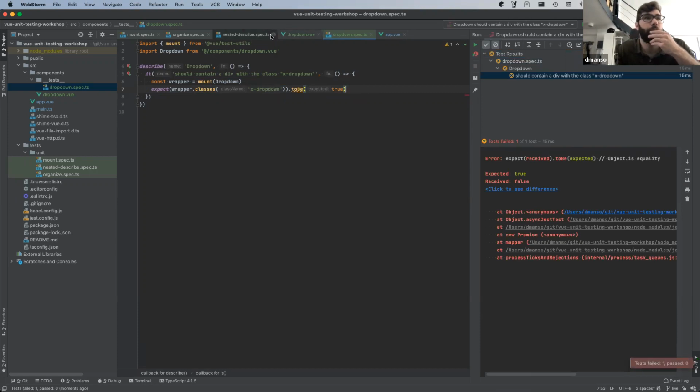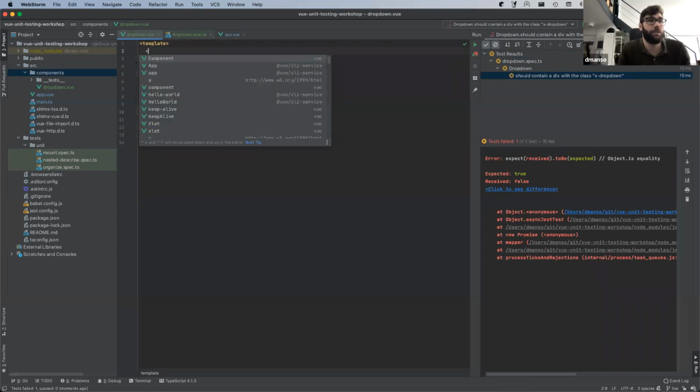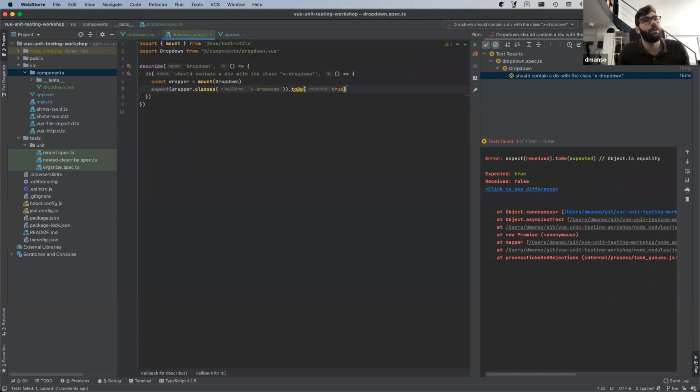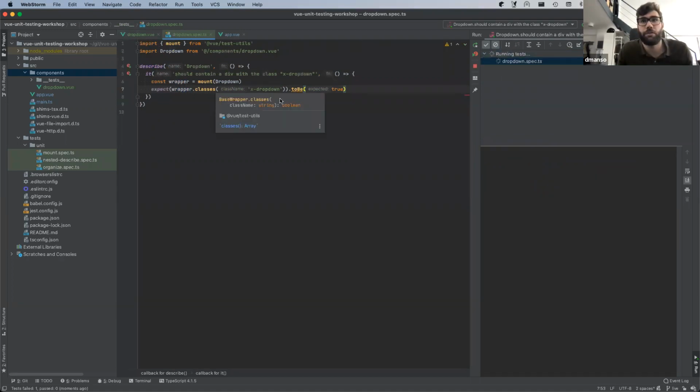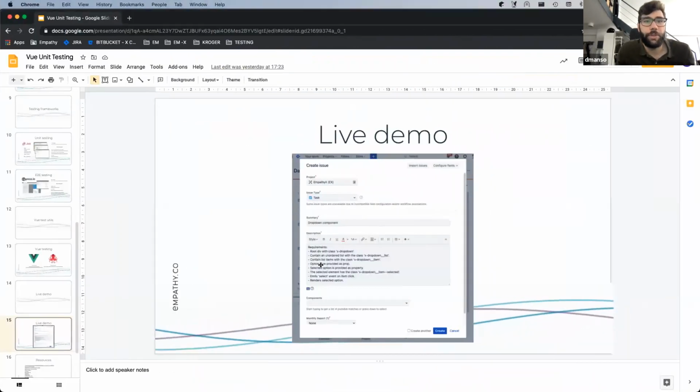And now we can start to fix the test and make it run. Let's add drop down. Now the test should work. Yeah, it works. Okay, let's continue with the second requirement.